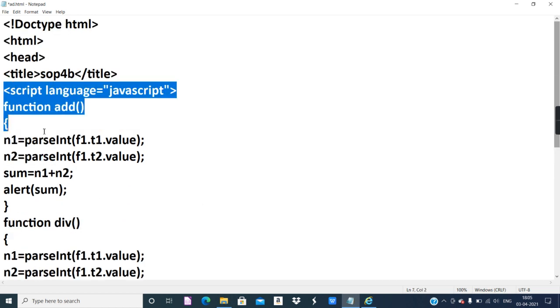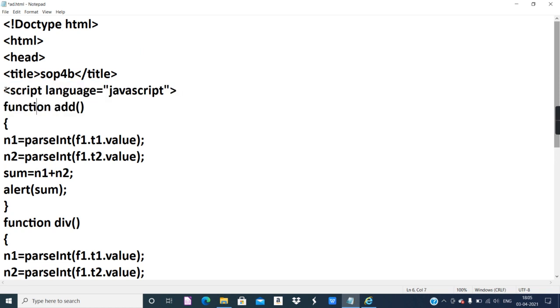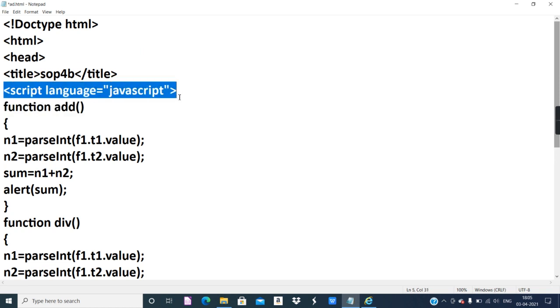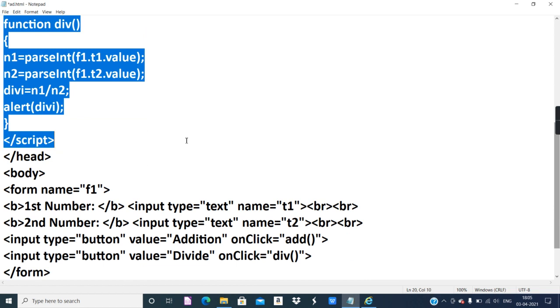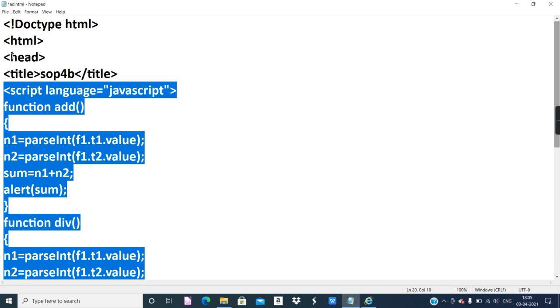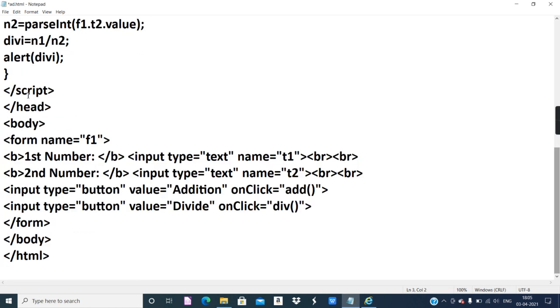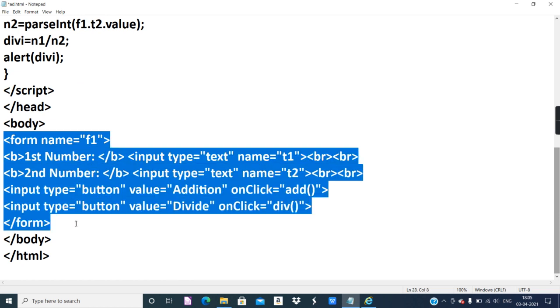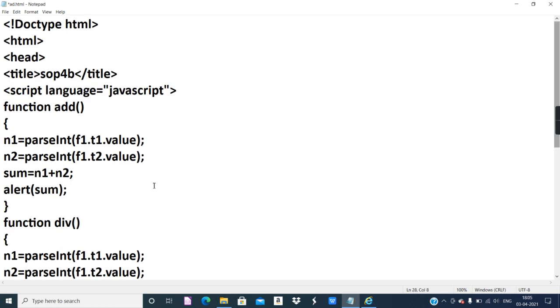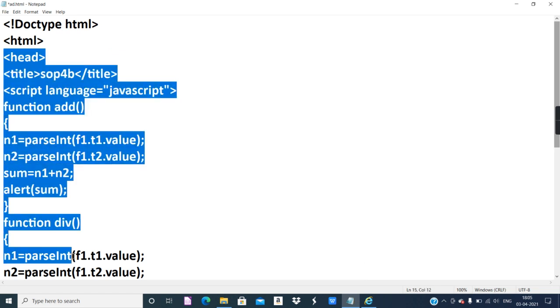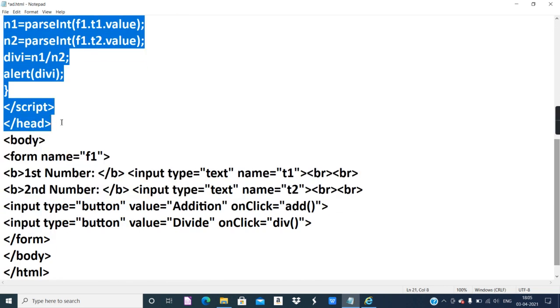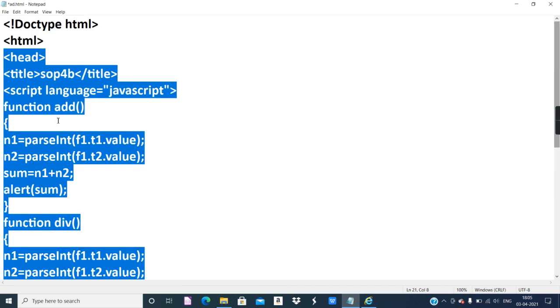Now this JavaScript part, script language equals JavaScript. I told you in the earlier video, the script tag can be included inside the container of the body tag as well as inside the container of the head tag. Because in the body tag we have already given the form, there is a container of form. So you can alternatively give the script tag inside the header section of the web page, that is inside the head tag.